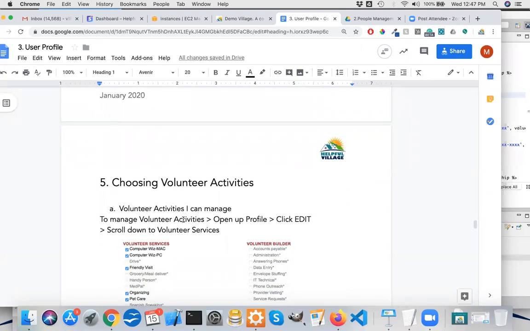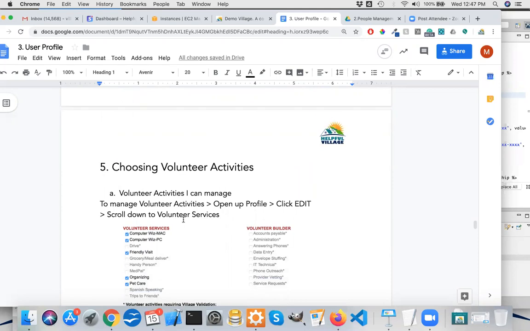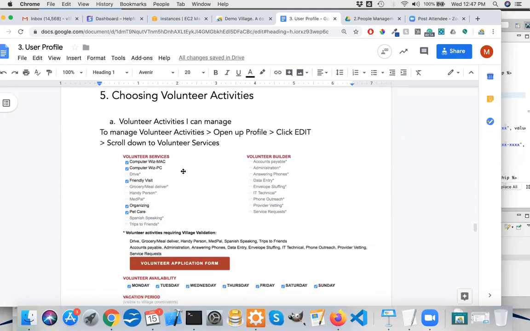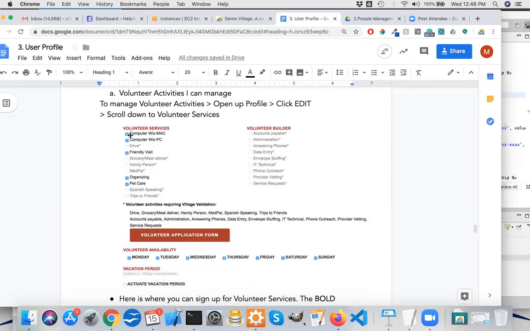There's another thing that is interesting, which is that you can choose your volunteer activities. If you're a volunteer, you can now log in, and when you click on the volunteer tab, this is what you see. You can see your volunteer services and volunteer builder activities, and then you can come in here and choose those that you want.